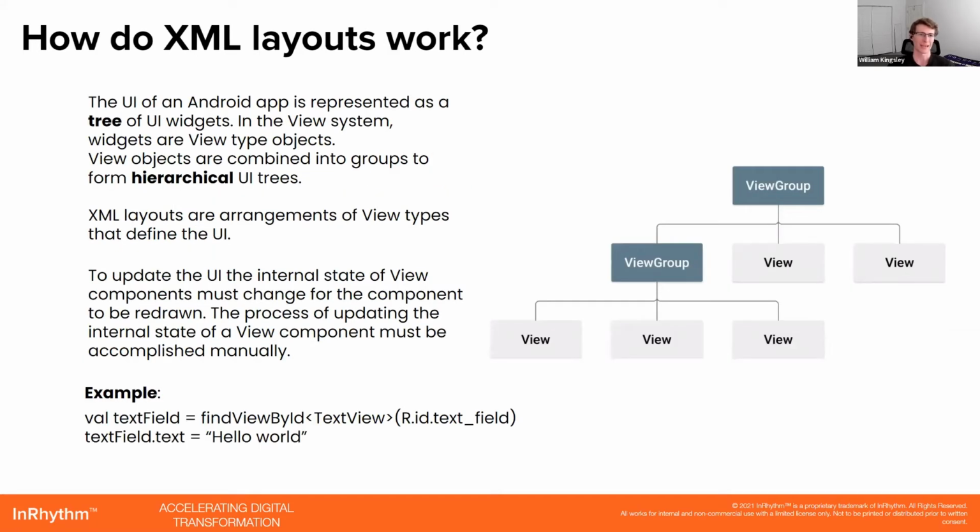So how does the view system and XML layouts work? Well, the UI of an Android app is represented as a tree of UI widgets. In the view system, widgets are of view type objects. View objects are combined into groups to form hierarchical UI trees, and these groups are also known as view groups. And a view group is really nothing more than a collection or an arrangement or a combination of view type objects.